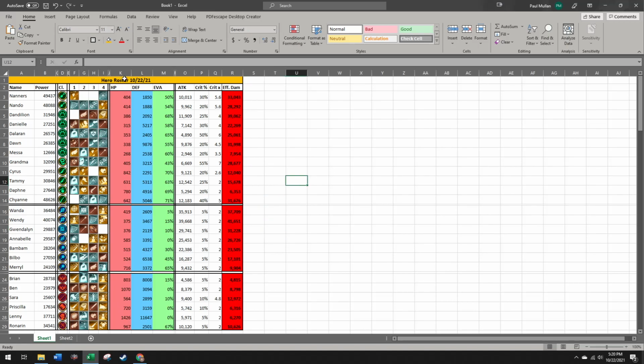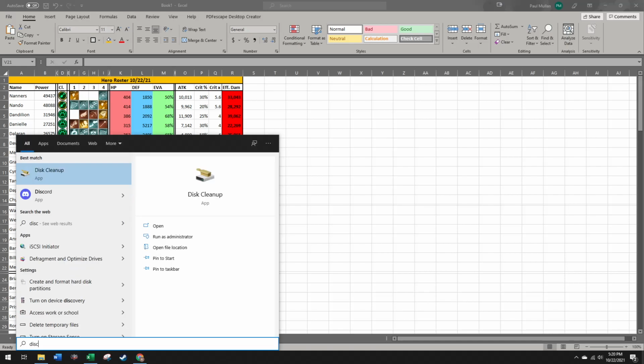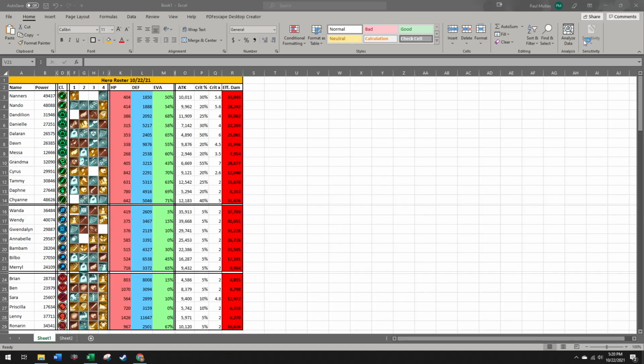So this is what my hero roster looks like. I'm going to show you one other. My Rotten Vale guildmate, who is an absolute expert at heroes, maybe the world leading expert on heroes. Actually, I'll show you one other one.